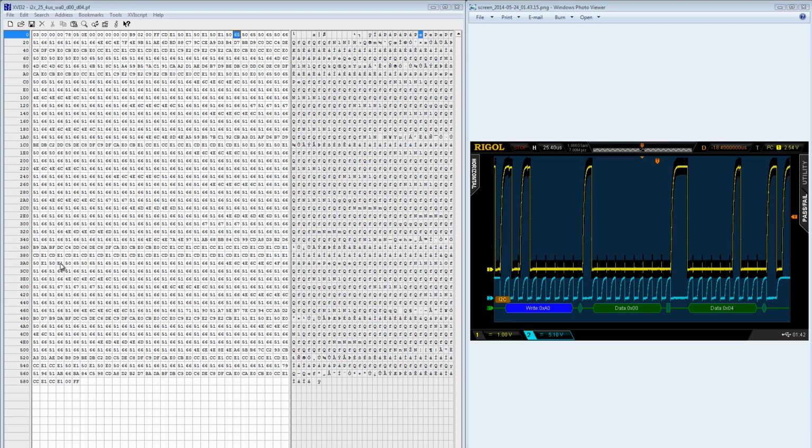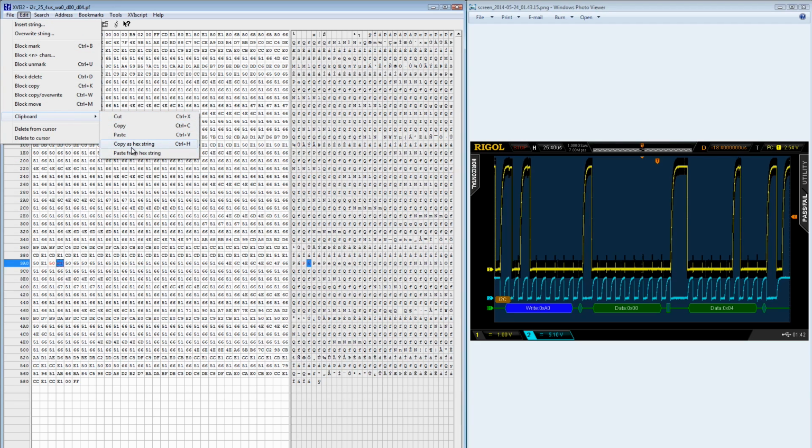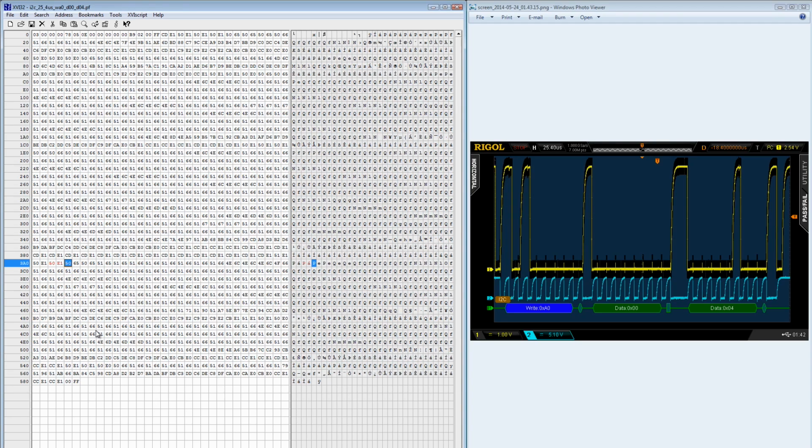So I'm going to mark this block, and then I'm going to paste it down this line. I think it's a whole line of them. Then I will mark that entire line, and start pasting this way.